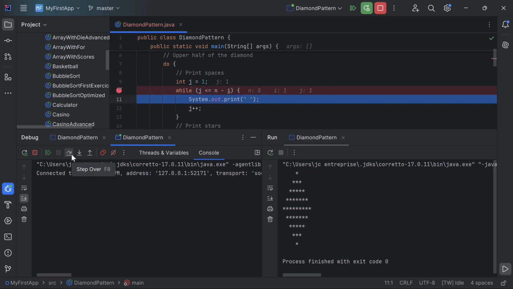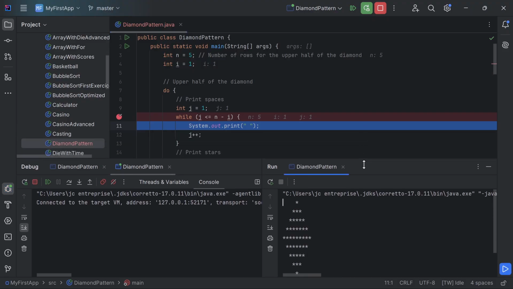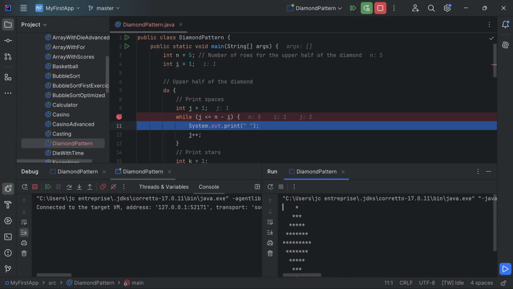what's going on. So the while is starting, as long as j is smaller or equal n minus i. So n is 5, and i is, sorry, let me push a bit the console. So n is 5 and i is 1. So as long as j is smaller or equal 4, we will do some prints. That's correct, because let me show you on the right part. 1, 2, 3, 4. We want 4 spaces.